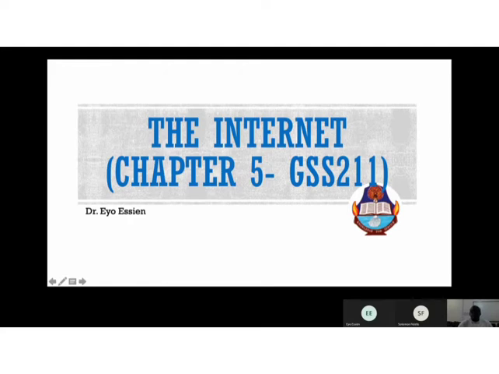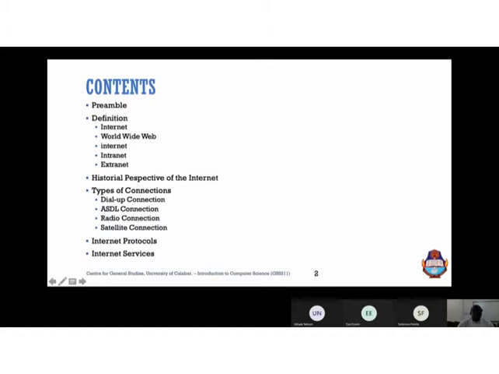Hello, good afternoon. We are now handling chapter 5 of the textbook in GSS 211. We are going to be handling the preamble, definition of terms, and historical perspective of internet protocols and services.